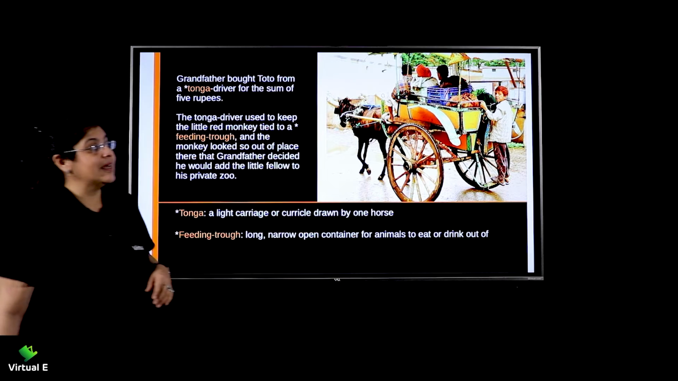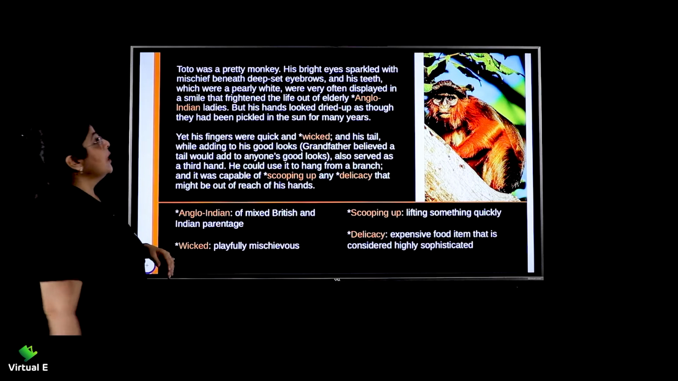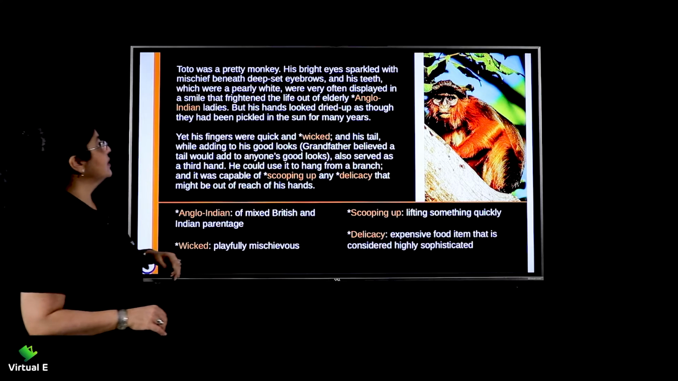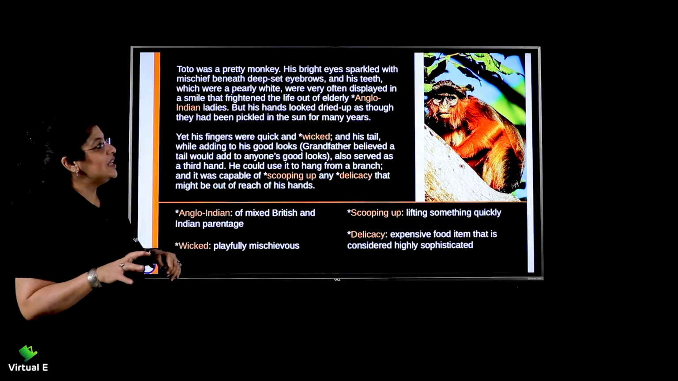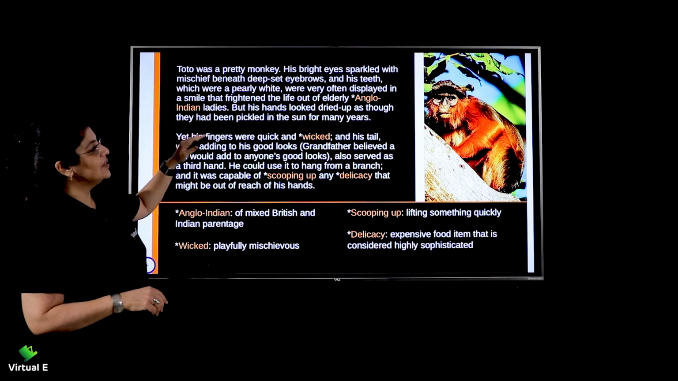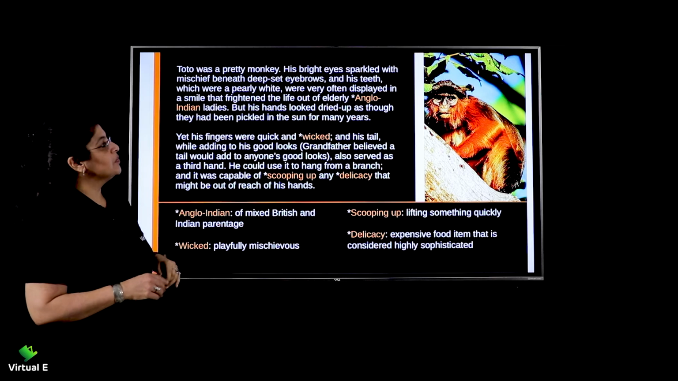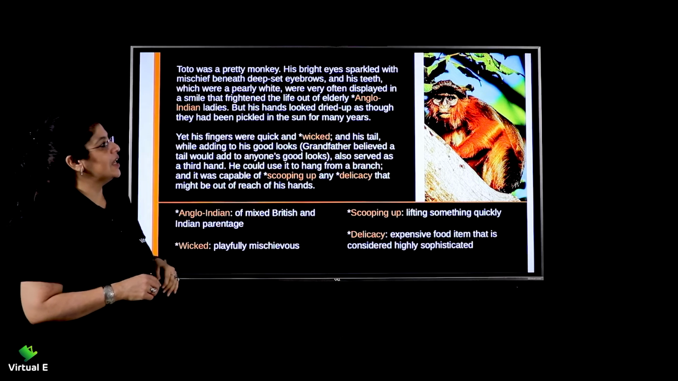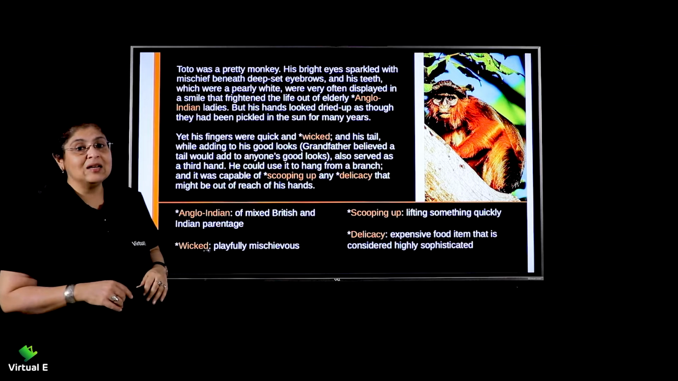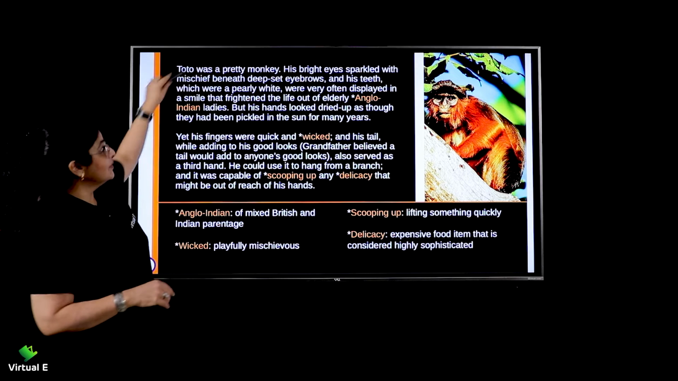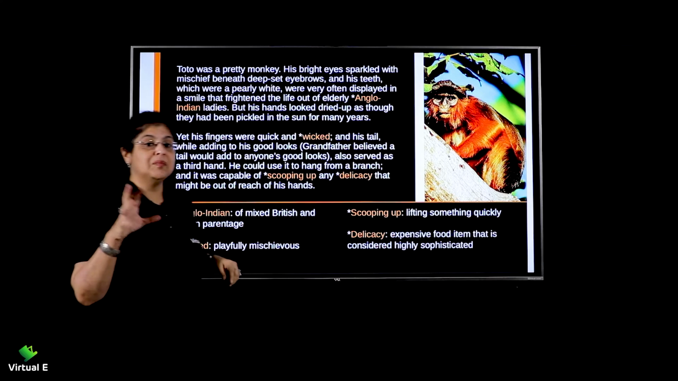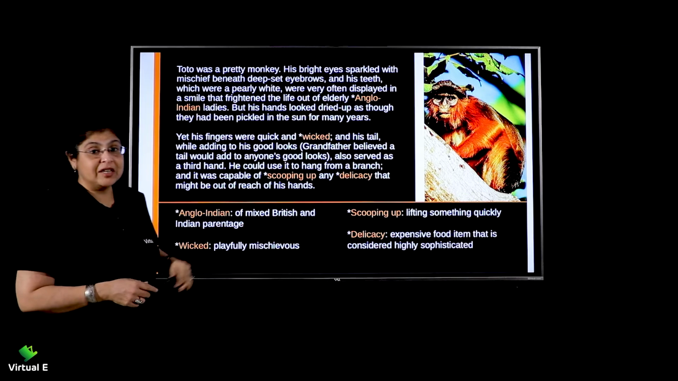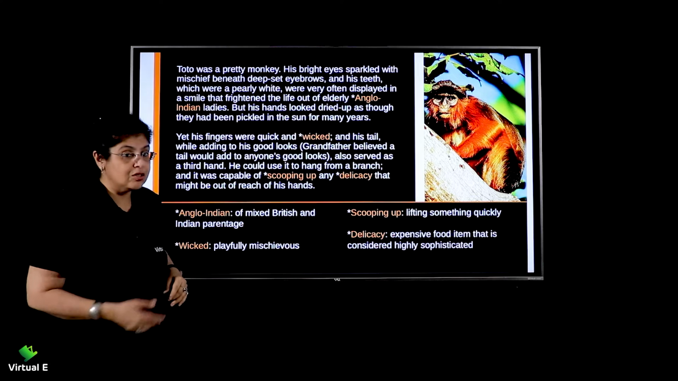That was his intention. But Toto was a pretty monkey. His bright eyes sparkled with mischief beneath deep-set eyebrows, and his teeth, which were a pearly white, very often displayed in a smile that frightened the life out of elderly Anglo-Indian ladies. Well, this is your description of the monkey. So probably a 2-marks question. So you need to read it carefully and then you can frame it in your own words.